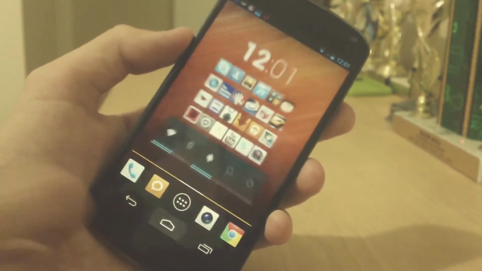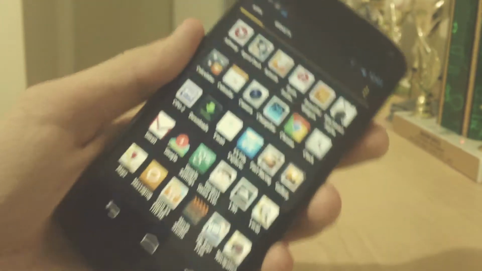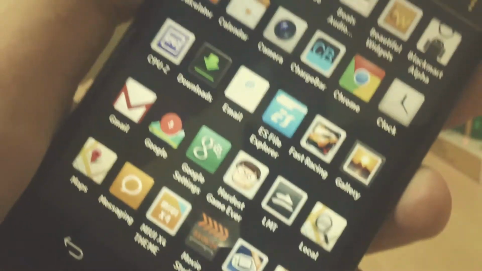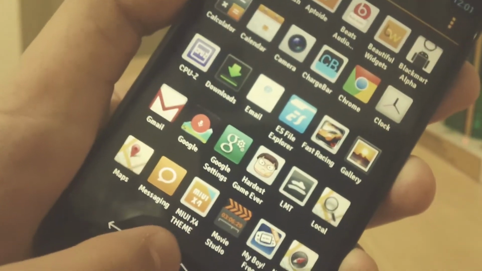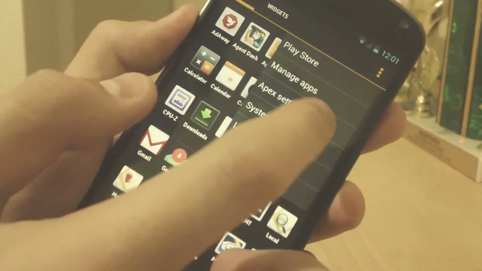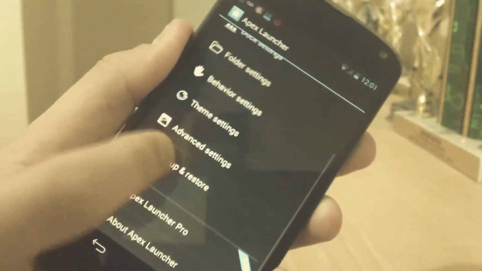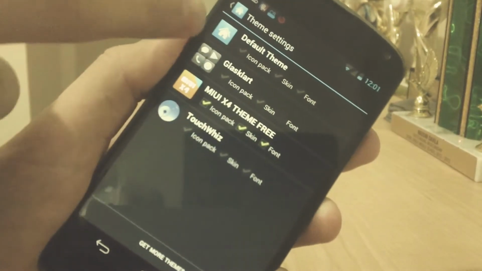So what is the theme that I'm using? I am using the MIUI X4 theme. There is a settings icon for it here. It's somewhere there, right there at the bottom. If we go into Apex settings, this is where the winterboard aspect of Apex Launcher comes in. You have your theme settings. I downloaded a few themes.